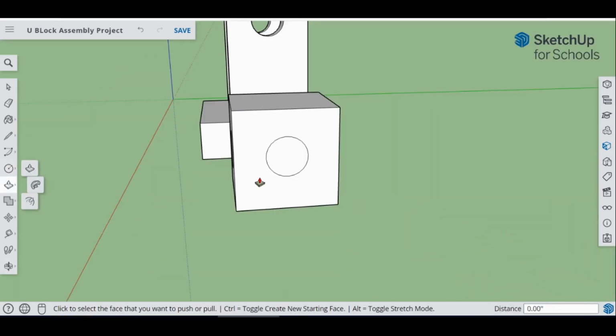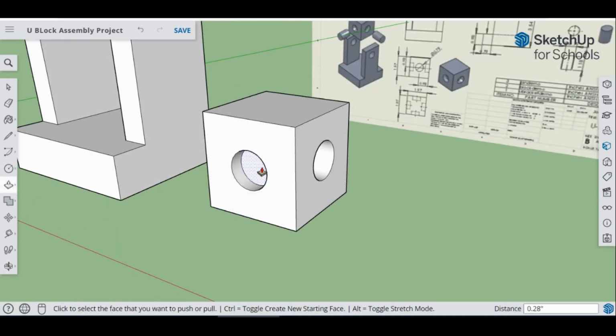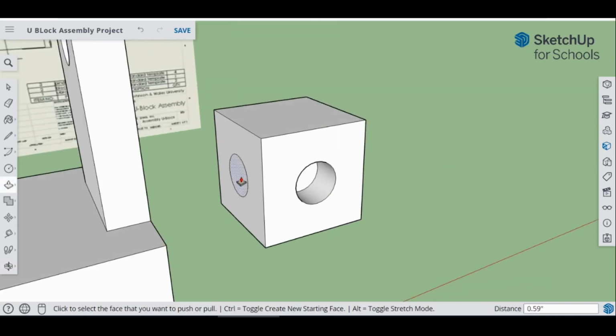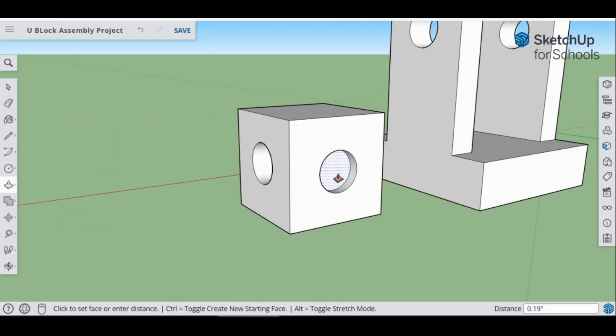Okay, so now we're going to go to our push-pull tool, and we're going to push this in 0.59. Hit enter. Push this in 0.59. This one, 0.59. And then rotate all the way around. And our last one is, again, 0.59.